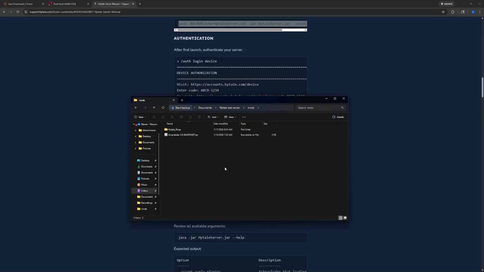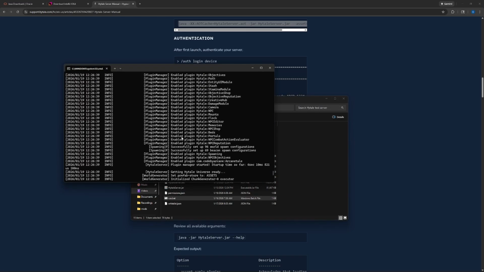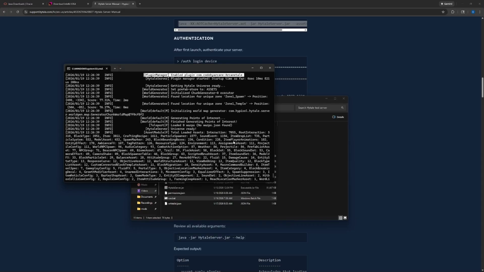After you have pasted that in, all you will do is start up your server. Once you have successfully started up your server, you will find code inside of the server that says something similar to enabled plugin Hytale. If you see any errors in the console, you more than likely have done something wrong. So just go back and review the tutorial again, see if you may have done something wrong along the way.